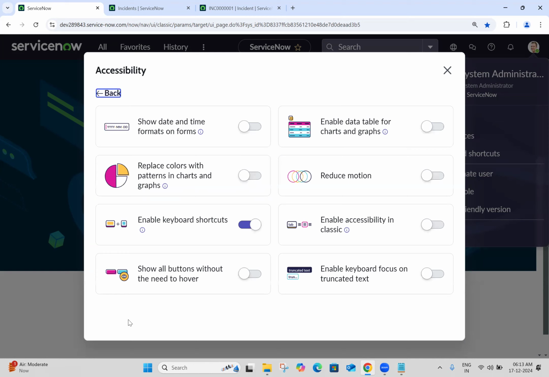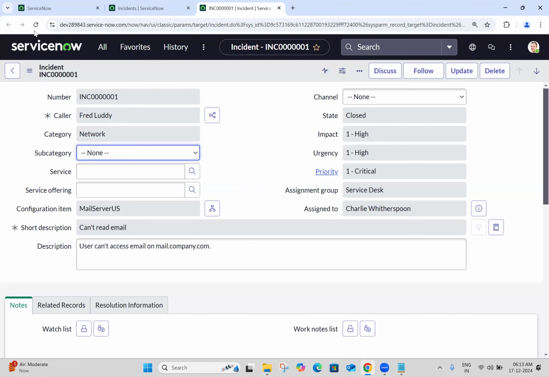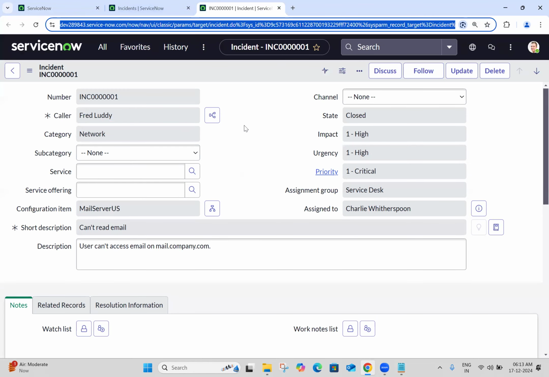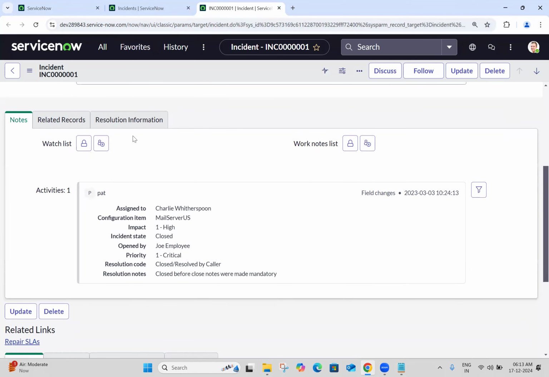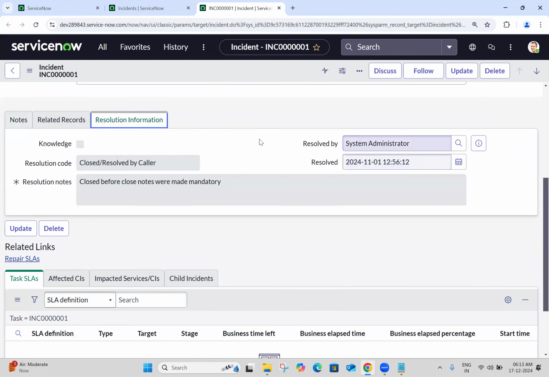Nothing will be there in accessibility. It's related to reports and dashboards. Okay. Show date and time formats and forms. I'm just refreshing this incident form. Here we have some date and time fields, where it is resolution information. You can see resolved. Yeah, maybe we have one field.